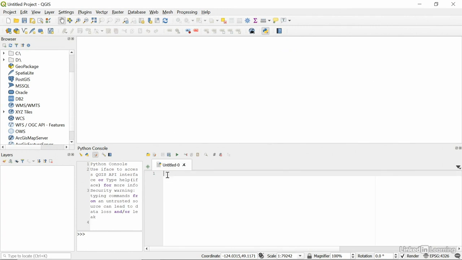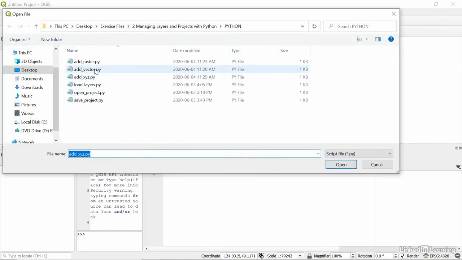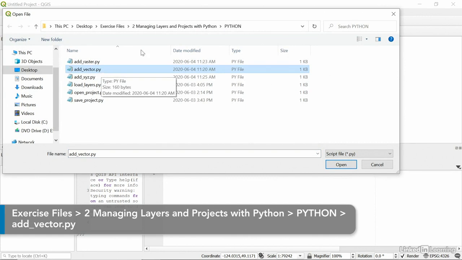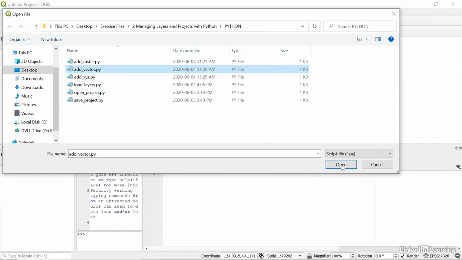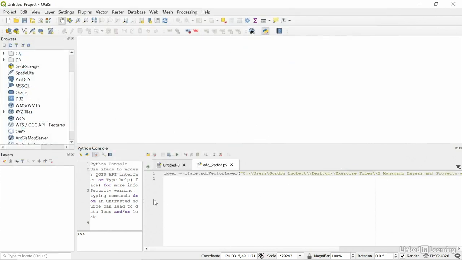So the first file we're going to open up is the add vector Python file. This is found under Python in your two managing layers and projects with Python. Let's open up that Python file, and you'll notice it's very simple. Basically, it's a variable called layer that is the interface, and the method we're calling is add vector layer. And the vector layer we're adding is a shapefile again, and it's easements. And these easements shapefile is found under data in your two managing layers and projects with Python subfolder.